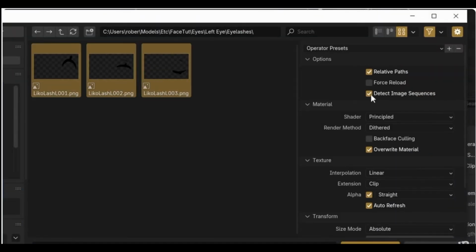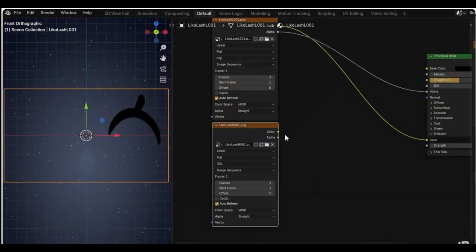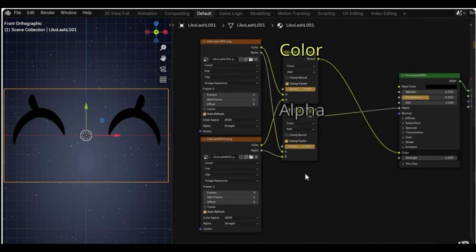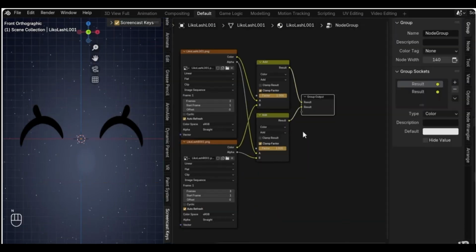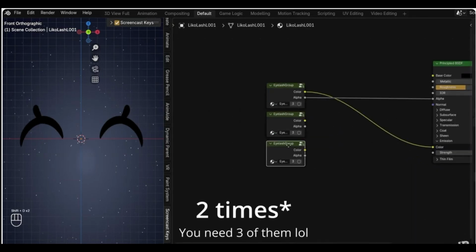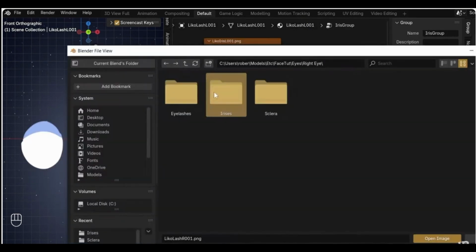Keep each element in its own folder, eyelashes, iris, and sclera, and separate the left and right eyes so you can drive them independently. Name each image in a numbered sequence like I01, I02, I03. Consistent naming and matching resolution across elements will save you a lot of cleanup later, and PNGs with transparency work best.